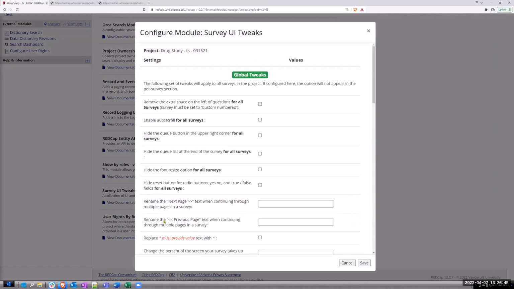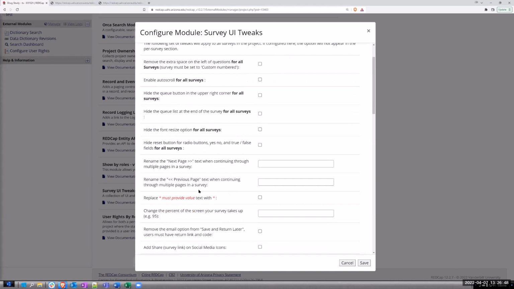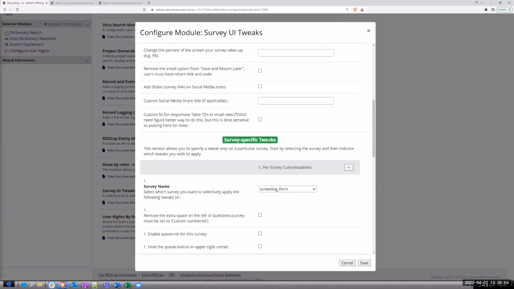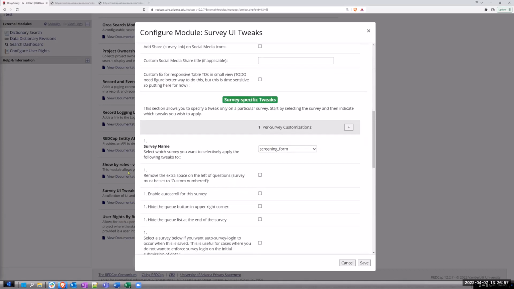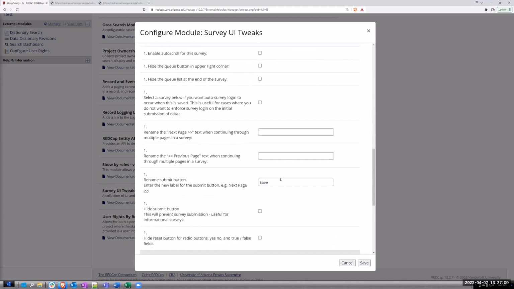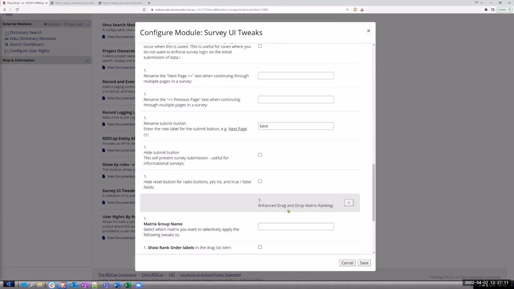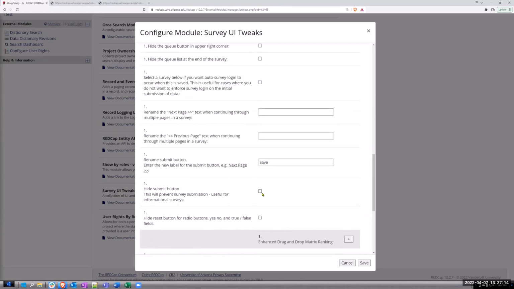there are all the options for you to configure. But if you want to rename next or previous pages, then if we come down to the specific tweaks, like I've selected the screening form. I want to rename the screening form, instead of submit, I want to call it save. Notice also, and I think I've demonstrated this in the past, if you just have something informational where somebody's going to click on something and see some information, and you don't even want the submit button, you can use this.